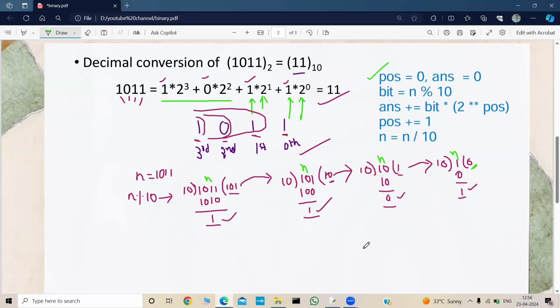So now we need to write a code for it. Before diving into the coding part, let's figure out the logic in simple words. At first, we need to take the input, right? The input was this binary number. Later, we need to apply this logic. For that, I will use a while loop, right? And then finally, I will print the output, that was the answer variable, right? Simple. Now let's write the code for it.